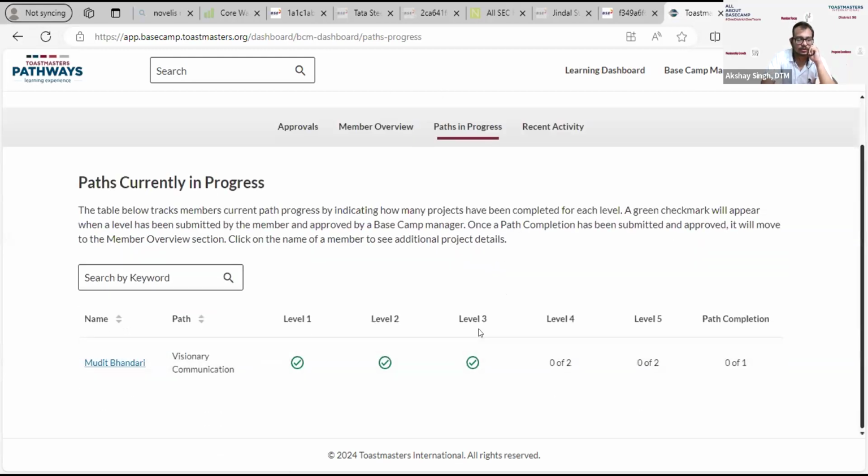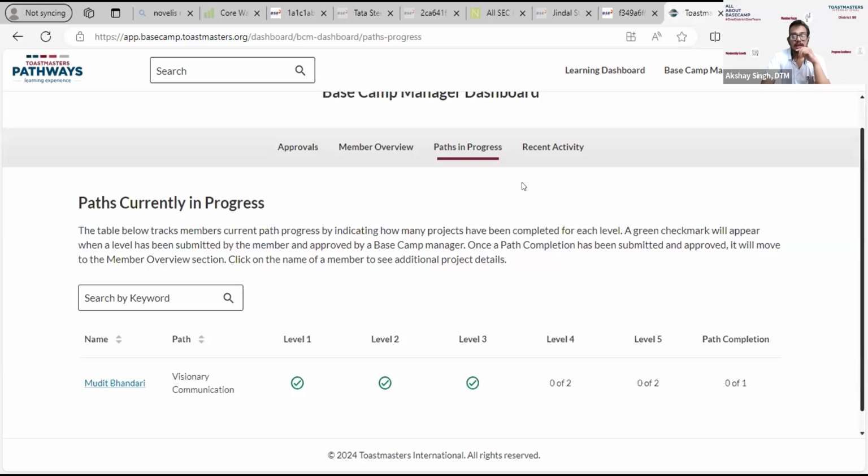Yes. All right. Mudit is as of now only able to see this. In fact, since Mudit is part of my club, I'm not able to view Mudit. I've already written to Toastmasters International that one of the club members which I'm not able to see is Mudit. And Mudit is not able to see any of his club members. So we'll try to figure it out. But yes, this is where you will get all the members.